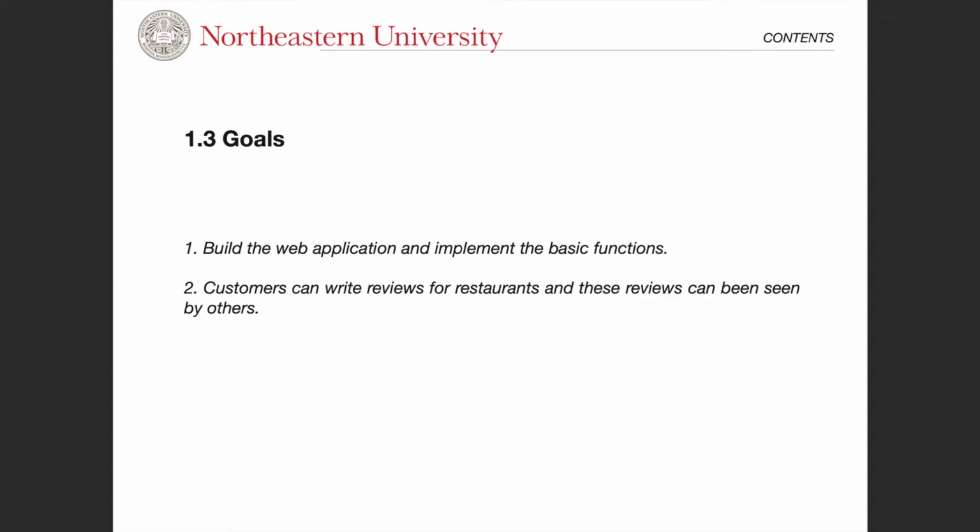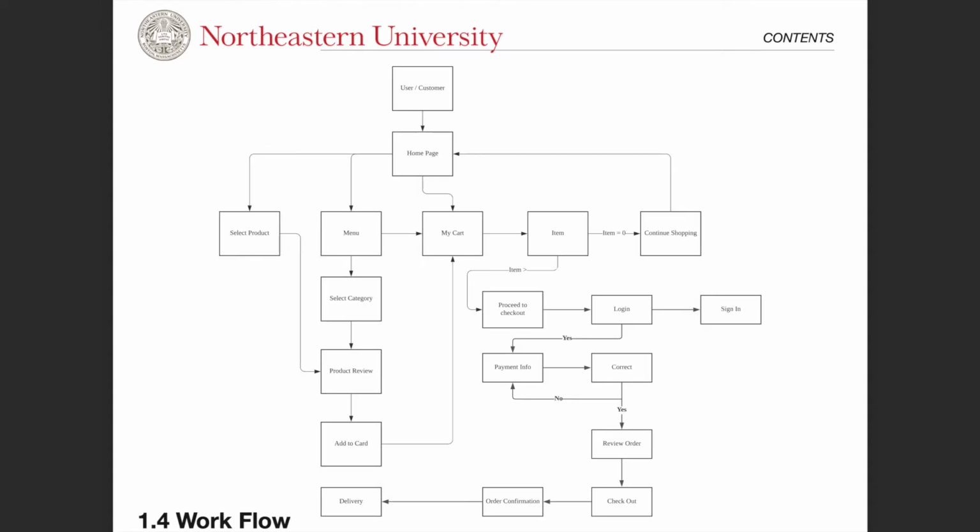So our goal is to build the web application and implement basic functions. We also want customers to be able to write reviews for restaurants, and these reviews can be seen by others. So here's the workflow of our project. Our customer can log in to our website, select some products from each restaurant and make the order. Also, they can write reviews for each restaurant.